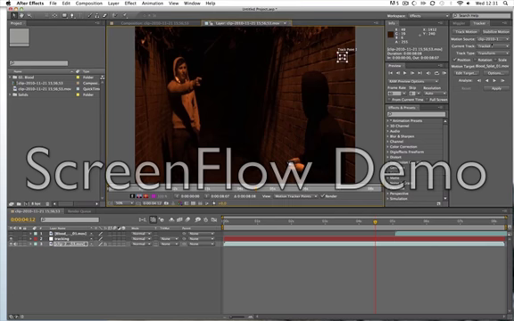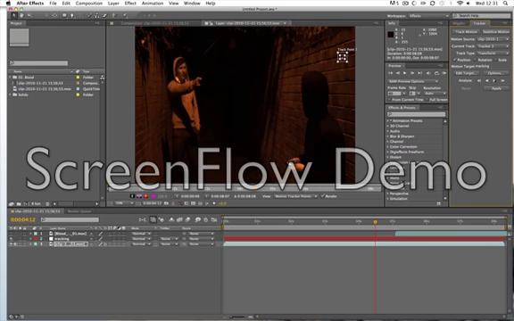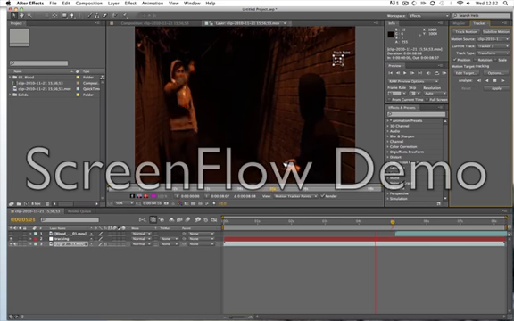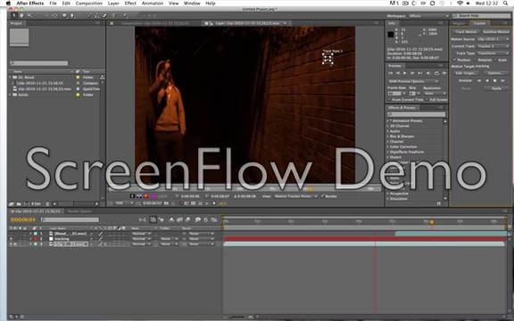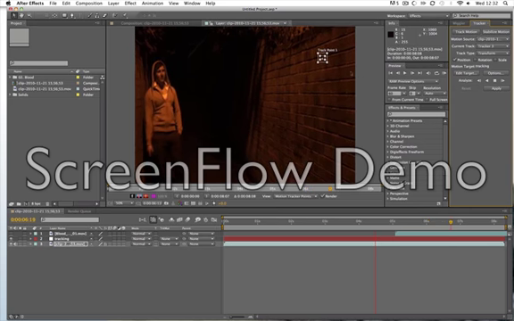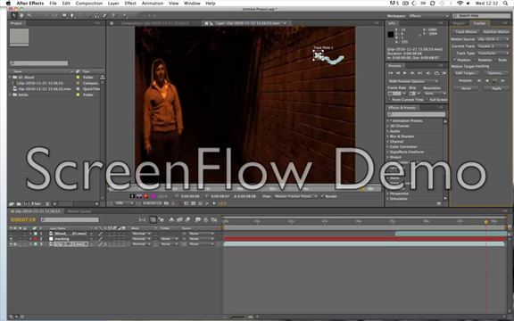What you want to do is make sure that the target is on the null object, which I've called tracking. You press analyze, and then you press play, and you can see the box there following that point on the wall as the clip goes. You just wait for that to analyse, and then you press stop when you're done, and that'll bring up the line where that point has followed the screen.